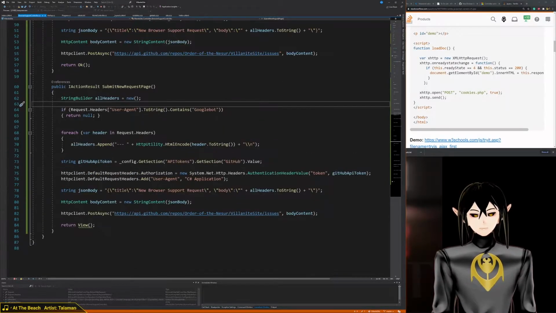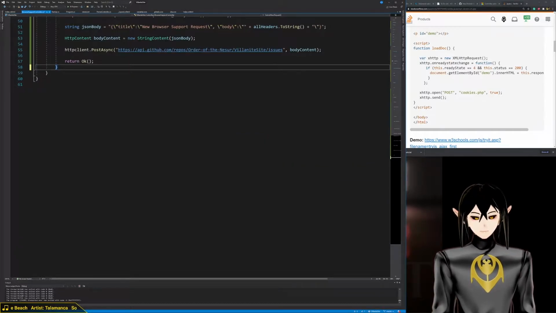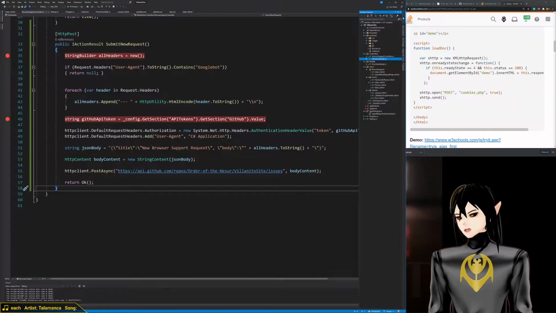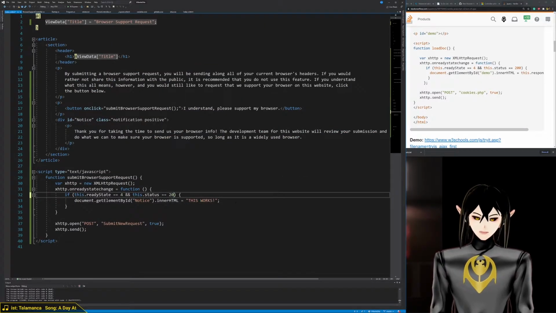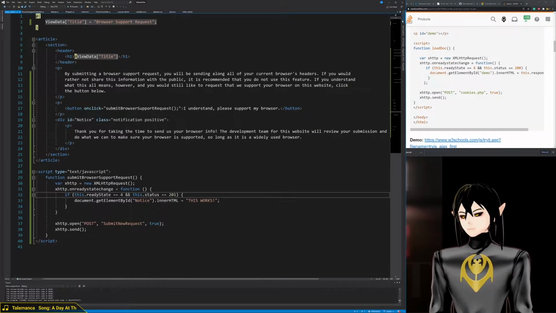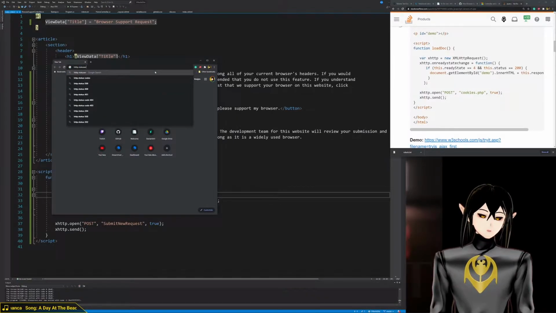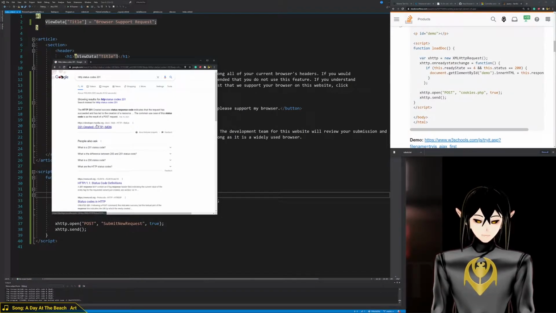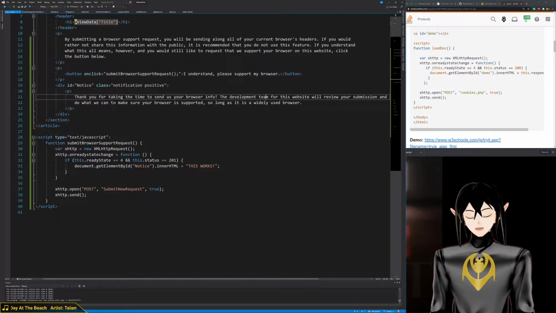Okay, so we don't need this. We don't need that at all. What we're going to do now is go back to our view. I'm going to say the status equals 201 because that is the one I actually care about. Because 201, if I remember correctly, HTTP status codes 201. Yeah, created. So request has been led to creation of a resource. Yep. So that's the one we want.